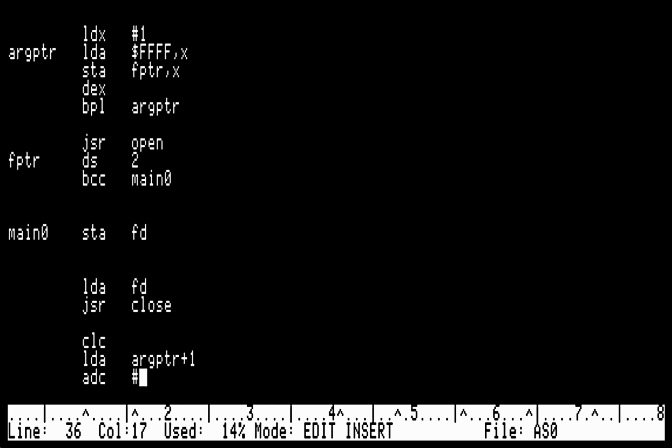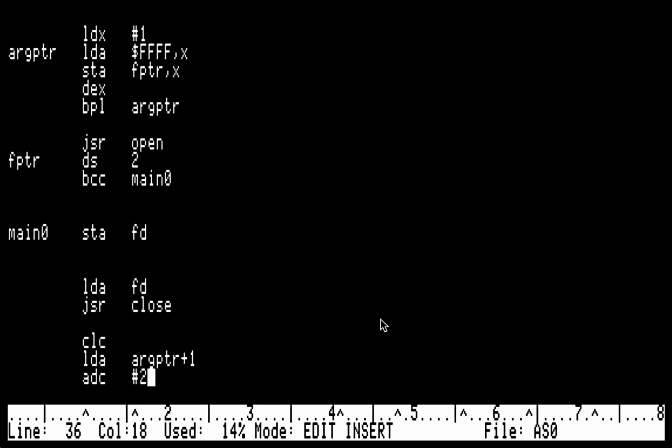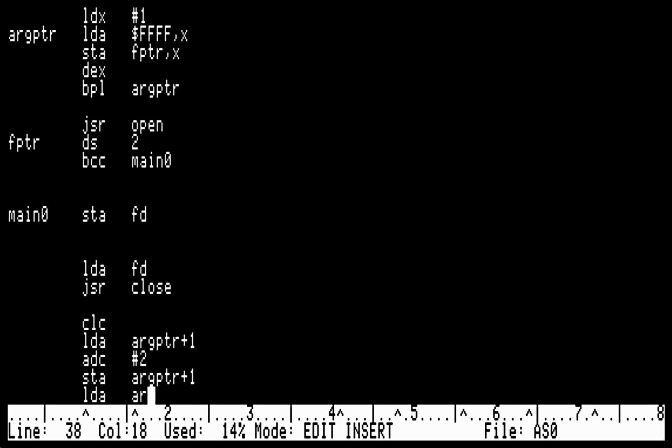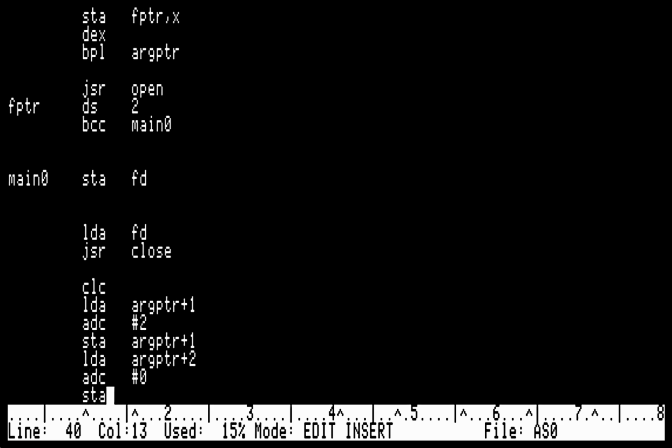And I will add 2 because it's now pointing at this location, and I want it to point at this location, which is 2 bytes further along. And store that in arg pointer +1. And then the high byte is in arg pointer +2. Okay, arg pointer +0 is this opcode here. Arg pointer +1 is the low byte of this, and arg pointer +2 is the high byte of this. And add a 0 to it, and that's just to handle any carry that might happen.